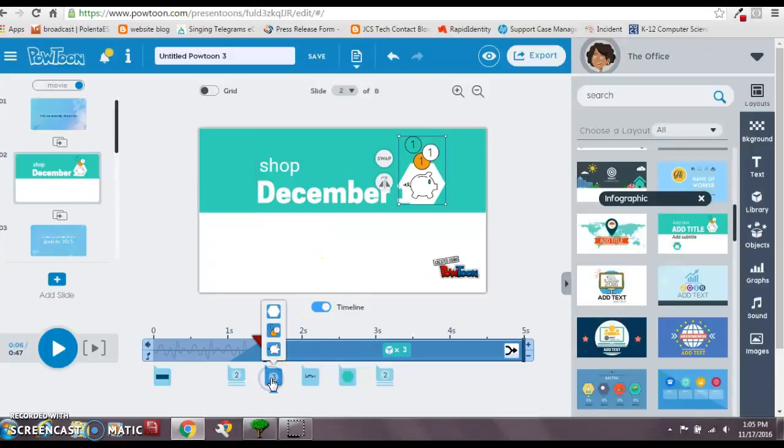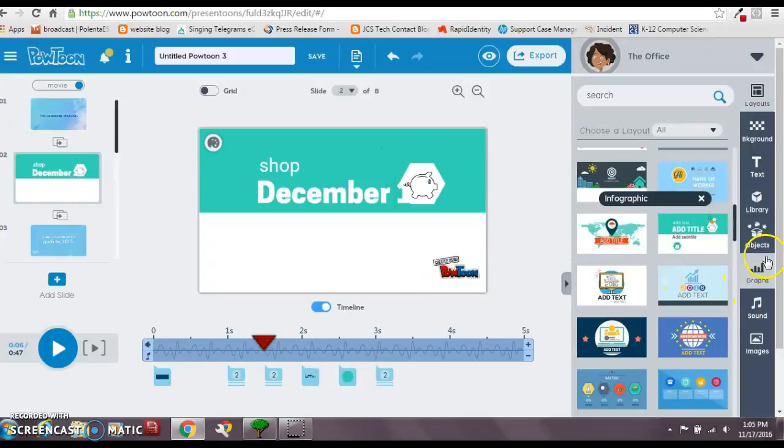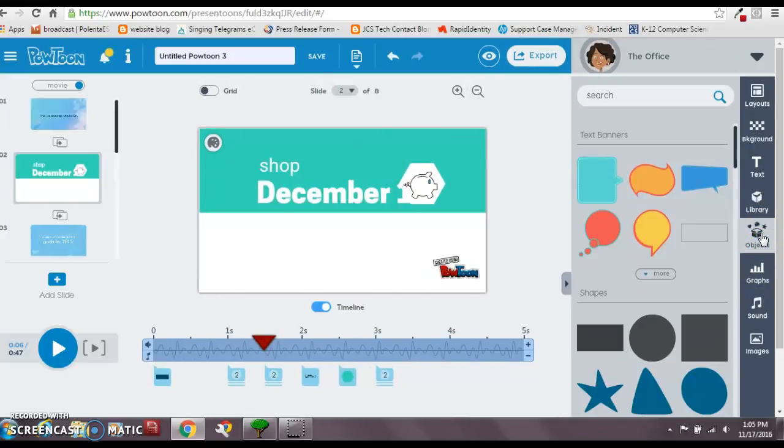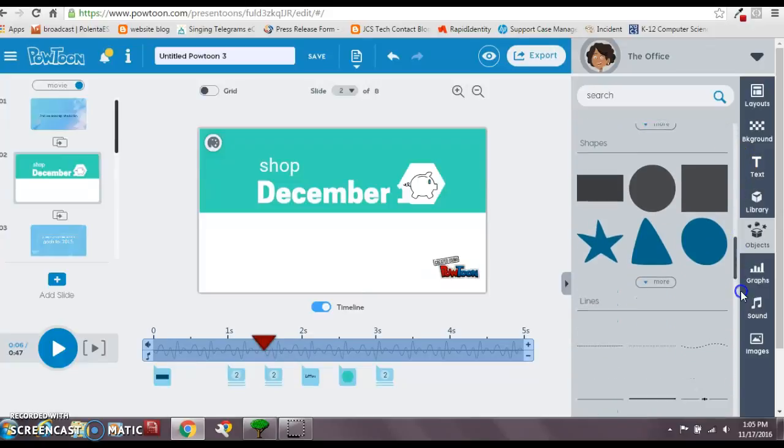Go to the next thing. And you might tell them to bring their piggy bank. But if you don't absolutely love the coins, you don't have to have them. Click on the coins in this area right here and backspace them out. If you want a different object, click on Objects and then try to pick a different object.